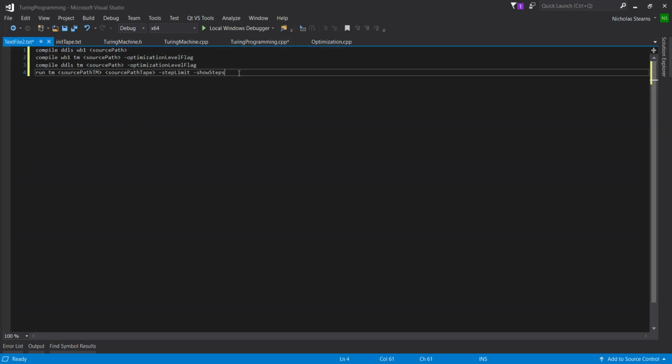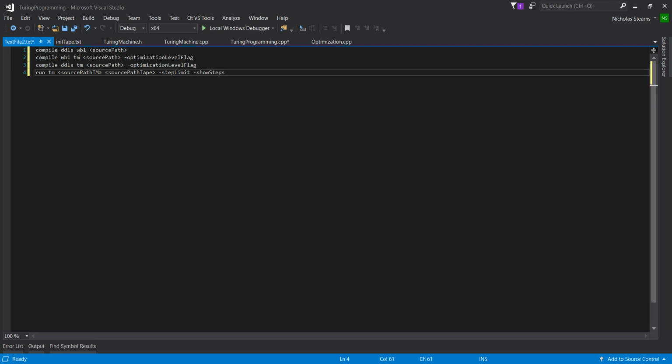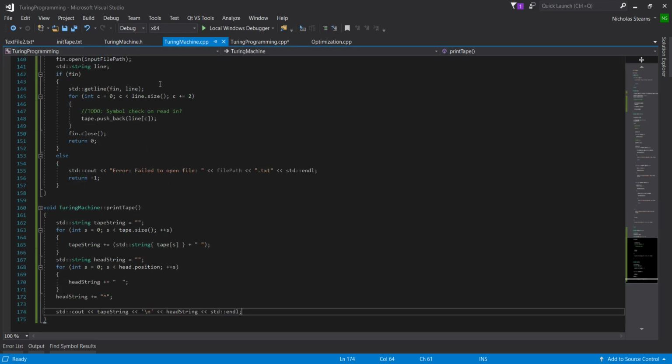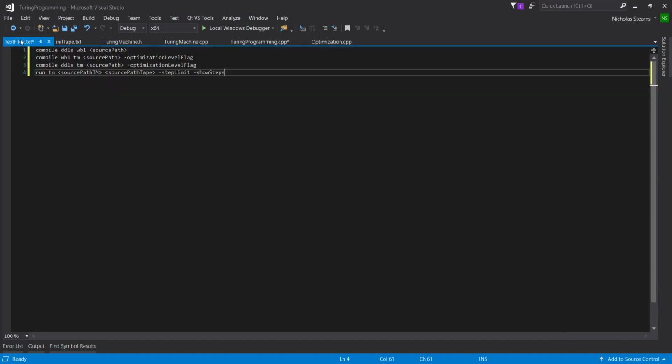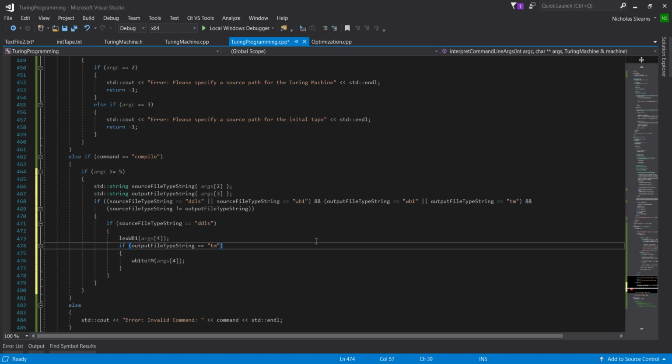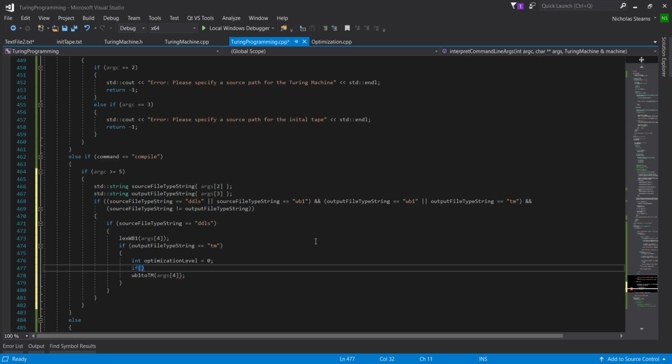And the syntax for the optimization I'm just going to take from regular compilers and just have it be tag O3, or in my case it'll be O0, O1, or O2, but it'll default to no optimization rather. So if output file string equals tm, that means that there's the potential to have the optimization flag. So we're going to check for the optimization flag. We'll have an int optimization level, and it's going to be set to 0 to start.